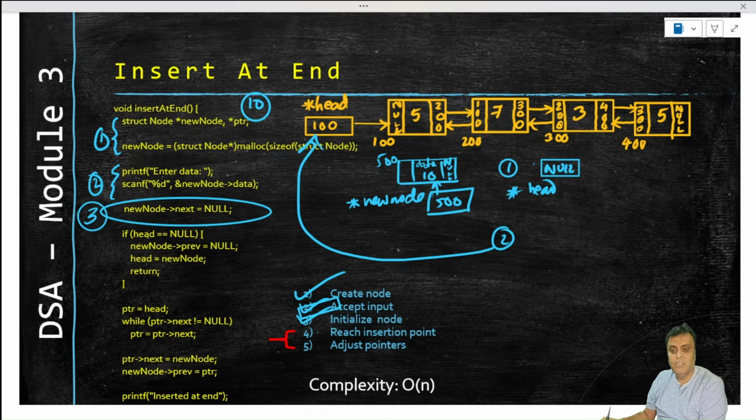We reach the insertion point. If head is null, we are already at the insertion point. We don't need to reach anywhere, right? So what do we do? We will insert this element. See, this element has to be inserted here, right? And what do we therefore need to do? Our head needs to point to that element, right? So first thing that we will say is that head, you need to point to the new node, right? So that's what we will say. Head will point to the new node, right? So then this head therefore now becomes 500.